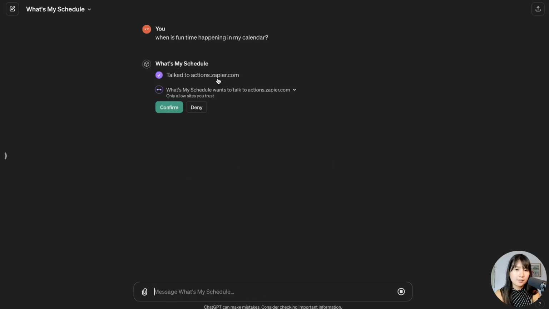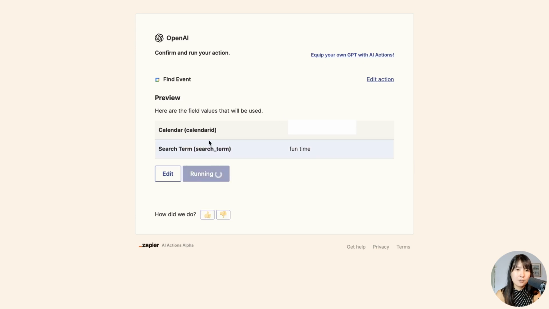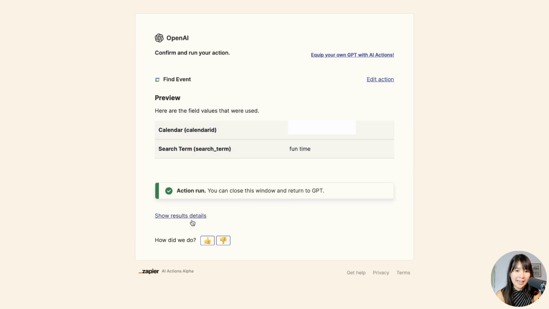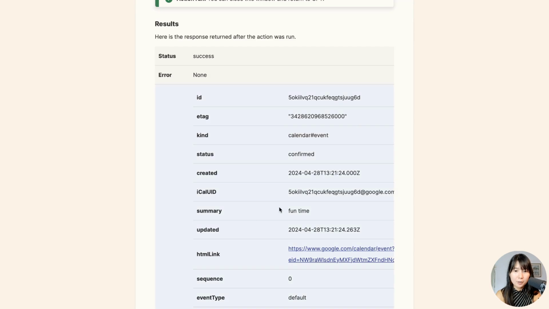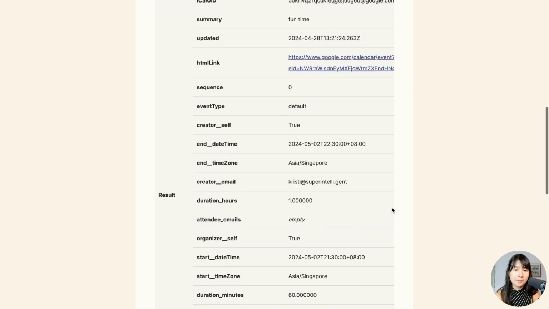So it's talked to actions.zapier.com. Let's confirm that we're fine with the action happening. And cool, because we opted for a preview, we're going to see it in this link. We're going to click on that, run the search term fun time in my calendar. The action has been run. And cool. It's a bit ugly in preview, so yeah, maybe if you're retrieving information, it's better to have that direct. But it came through.